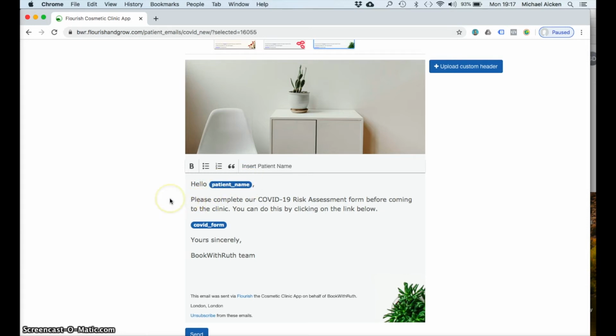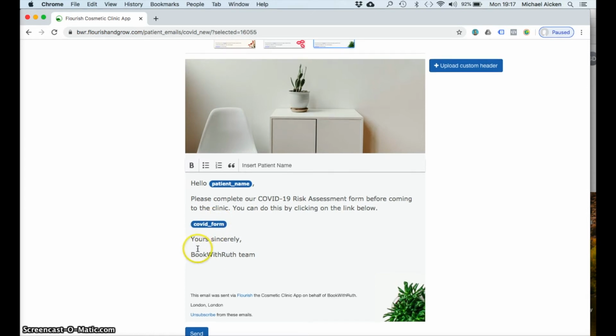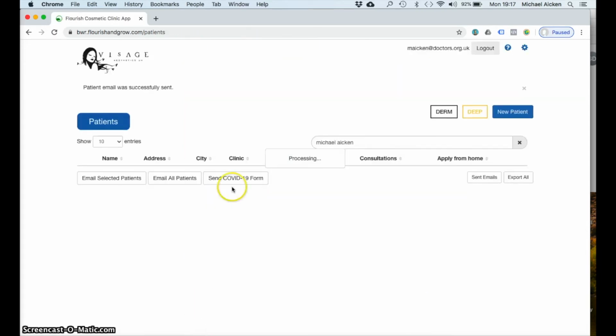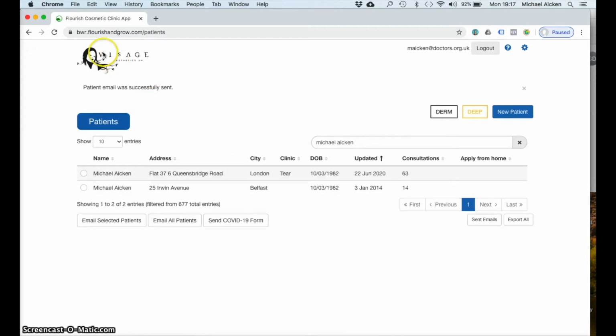And it says, please complete our COVID-19 risk assessment form before coming to the clinic. You can do this by clicking on the link below, and then it'll have a link in the email, which I'll show you in a second, to the COVID form. Yours sincerely, book with our team. So your clinic name will be there, whatever you've named your clinic within your Flourish account. I'll hit send, and then I'm waiting for that to appear in my emails.